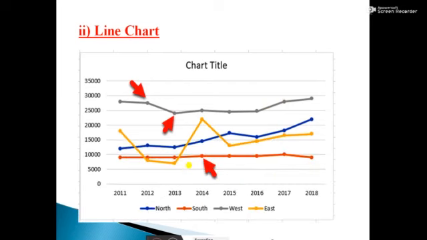The next one, line chart. What is the use of this line chart? These line charts are used in case we need to show the trends in data. We can use a line chart. These line charts are more likely used in analysis. For analyzing the data, we can use this line chart rather than showing data visually.